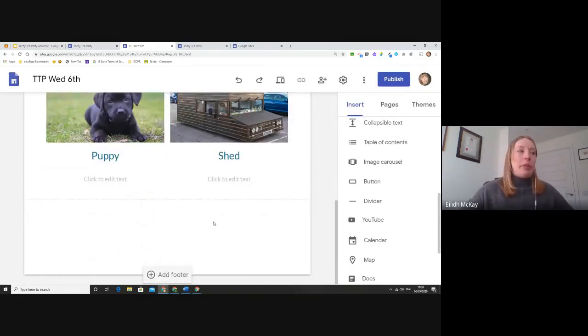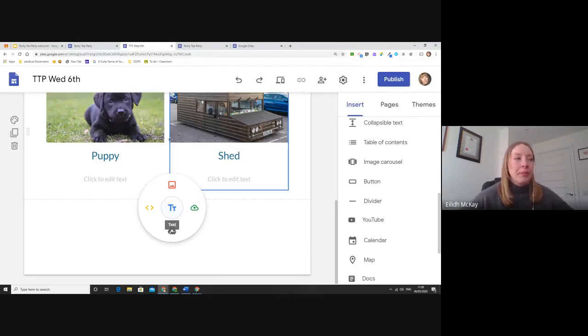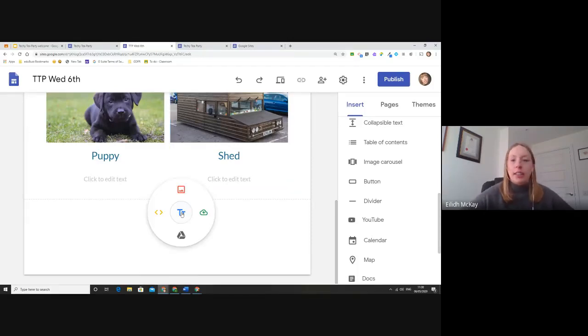Other little quick tip, you'll notice I'm getting this wheel. That's double clicking on the mouse. So if I double click, I get this little wheel tool. This is my time saver. So if you double click, you get this little tool that allows you to quickly put in text.